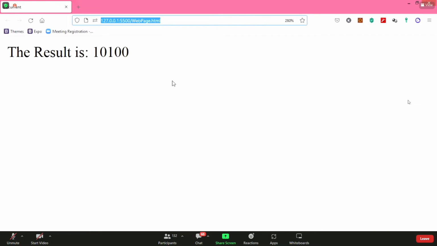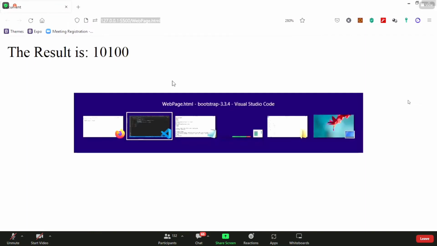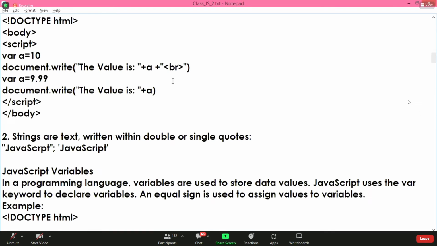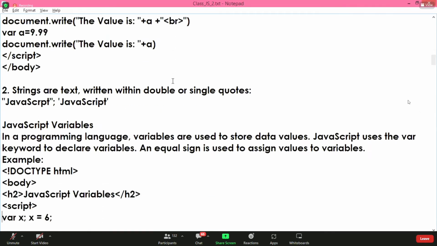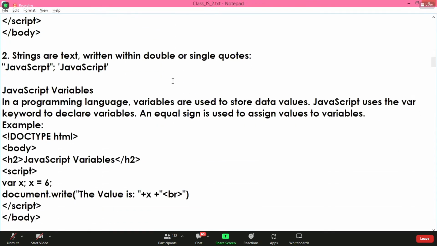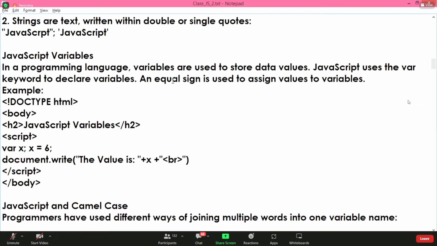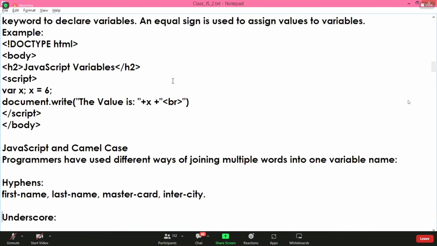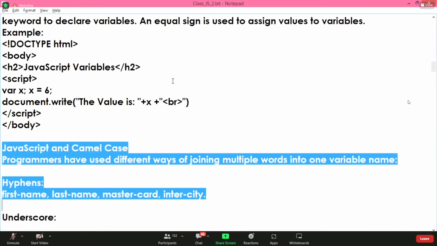Joining strings together. Come on, JavaScript variables. Already provided. Yes. Now here, there is a camel case, there is a Pascal case. Have you heard the names camel case and Pascal case? There is a camel case and there is a Pascal case.